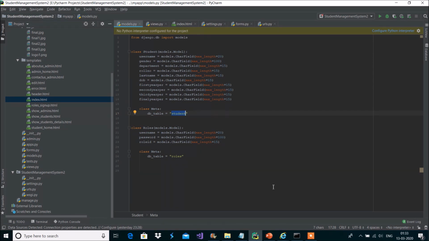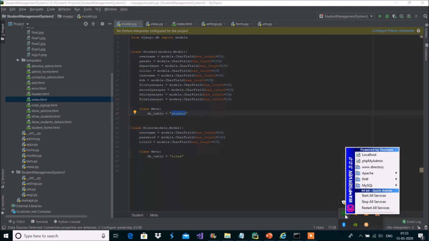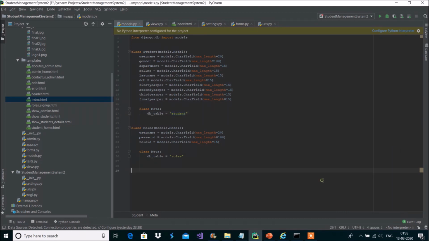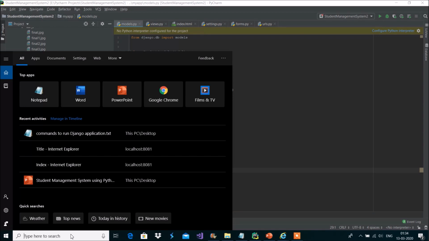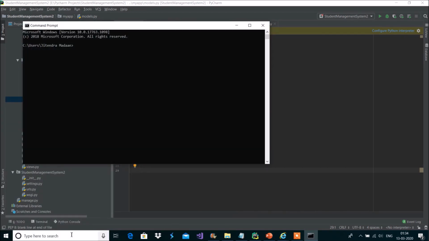So now we will see how this application is being deployed on the Wamp server. We have the Wamp server here, you are seeing it running. So we will see how our application is deployed on the Wamp server. We have Python installed on our system. Let me show you the version. Okay, Python 3.7.3 we are using, right?